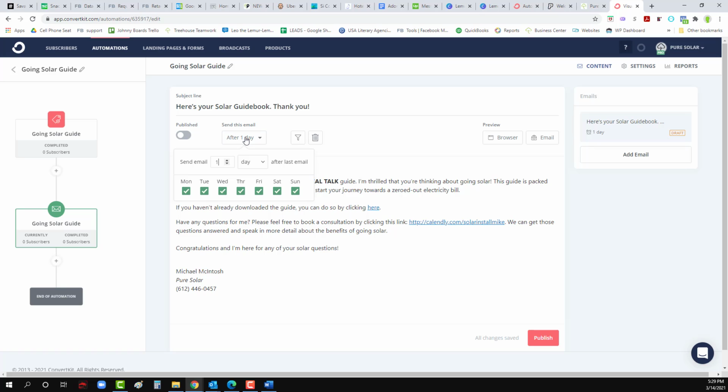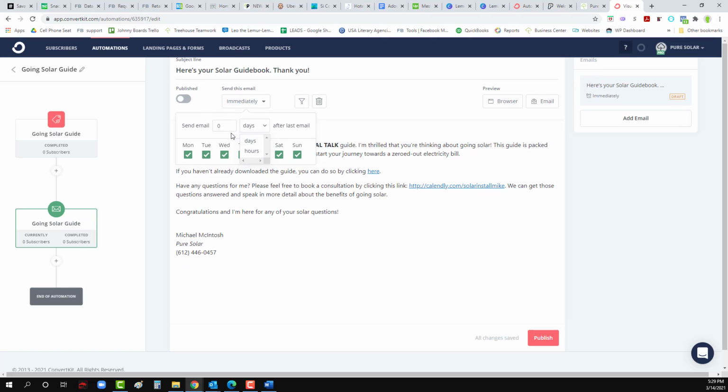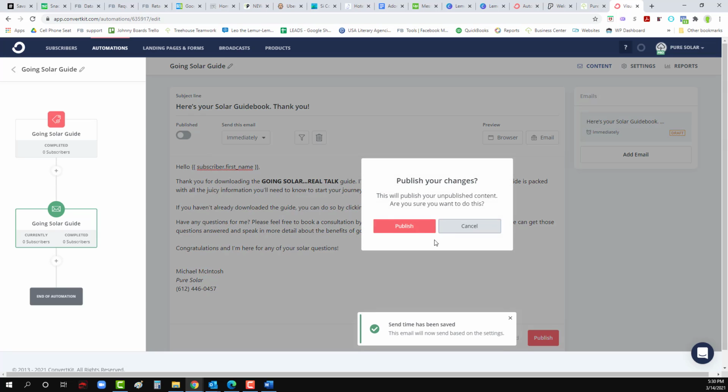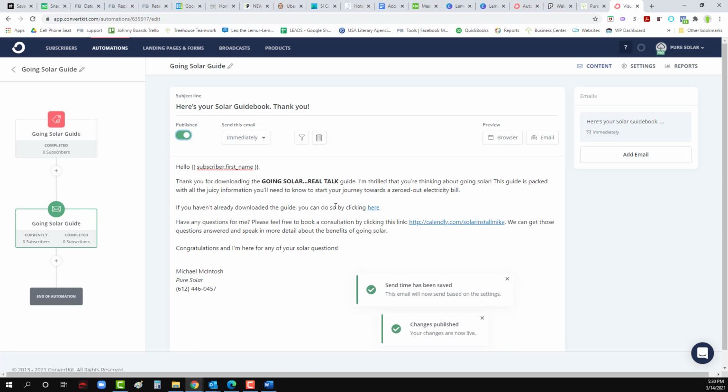All right, so this email should go out immediately. So there it goes. When I select 0, it just makes it immediately. All right, send time has been saved. Let's go ahead and publish this live. And that's done. All right, so that was fairly easy. Once we had the email created, let's add another one. Oh, excuse me, let's add it right here.